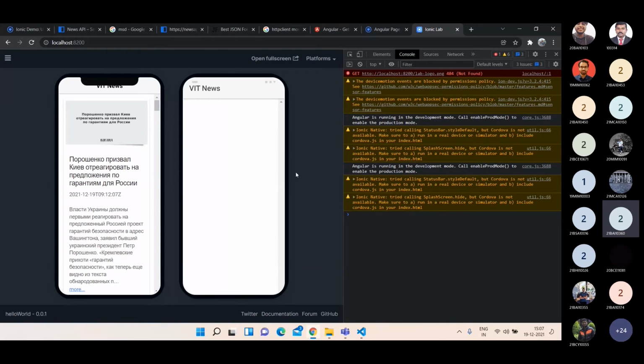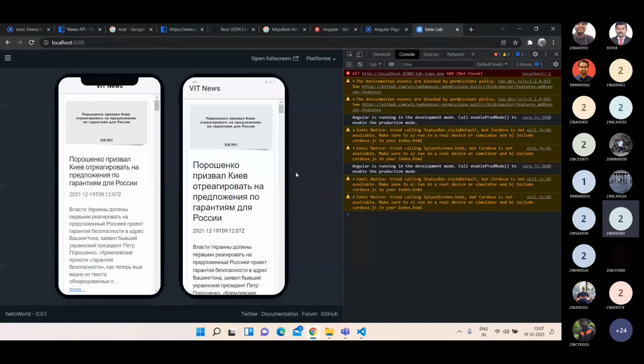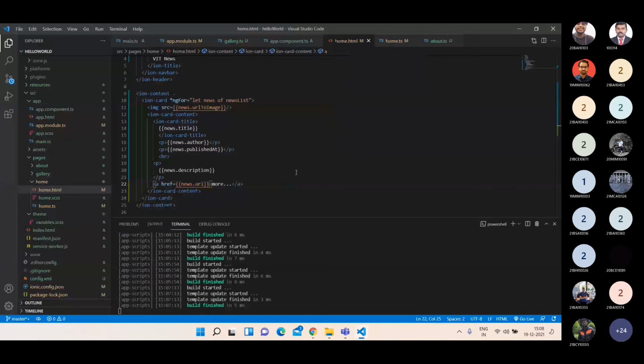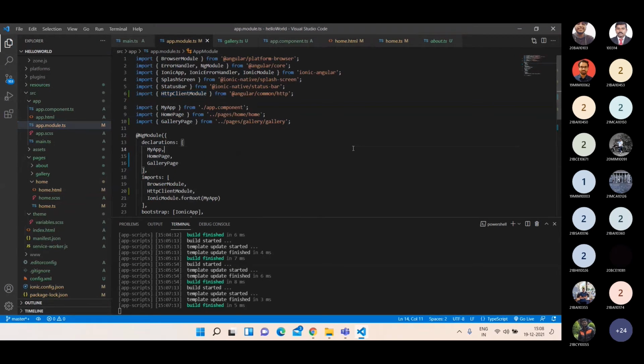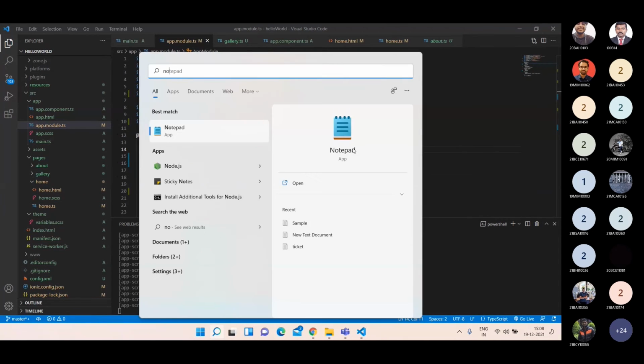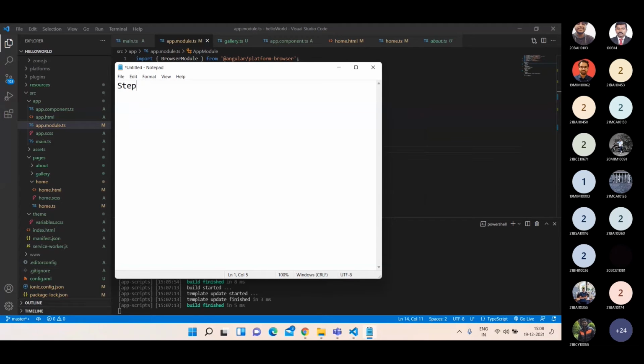Sir, can you again explain the backend part? Sir, how did you create the loop? Okay, sure. So let me come from the starting itself, from this app module itself. Step one. Okay, so let's have a notepad. Step one, import HTTP client module from @angular/common/http.